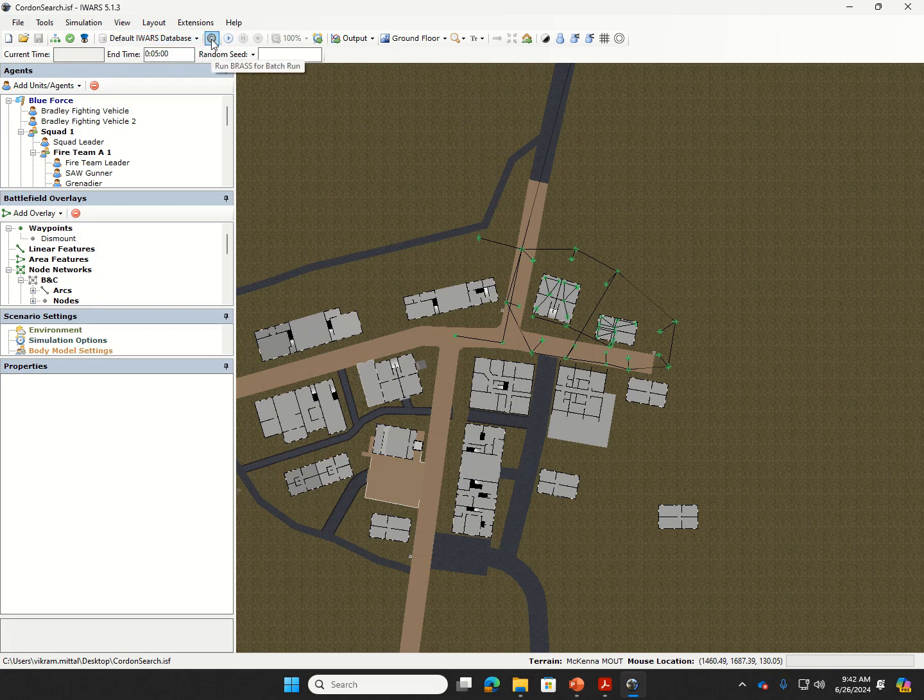This opens up brass, which allows us to batch run IWARS, play a simulation, pause, stop, change the speed, view the output, change what view we're looking at, ground, second floor, third floor, fourth floor, 3D view. And you have a couple of other options over here, looking at grid squares, looking at range circles. This allows you to see how far folks are from each other. Field of regard, field of view, it shows you what your soldiers are looking at.